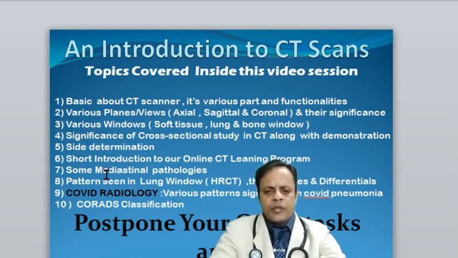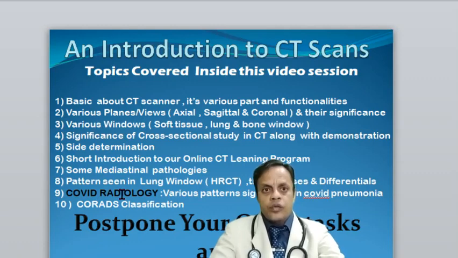After that, some important mediastinal pathologies. You will gain something new. Okay, and some patterns in the lung window or HRCT. There are some patterns according to which we can make differentials or diagnosis in HRCTs. And most important nowadays, COVID radiology.